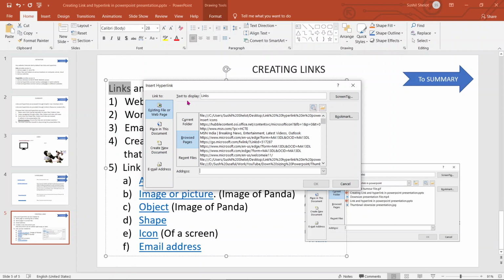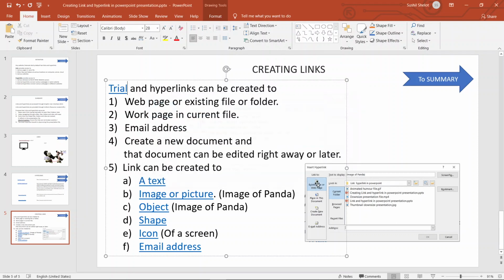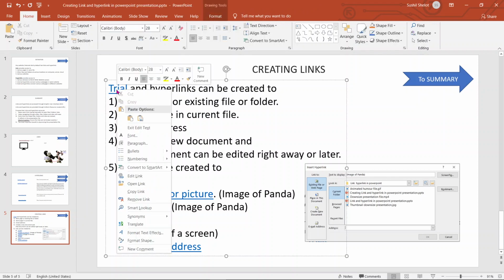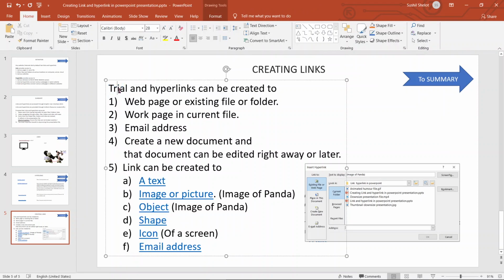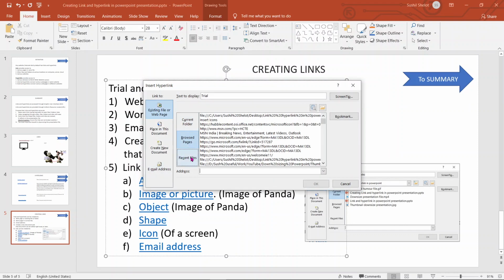Now this is the text to display. So if I change this text, say trial, now this is a screen tip which will appear on the screen. So for example, I'm going to say link to thumbnail downsize JPG. So I'm going to say OK, and once it is linked, you can see the text here has changed to trial. So this is how the screen tip can be changed and adjusted. Now if I go back and I say remove link, the link will be removed. Again I go to that text, I say hyperlink, and I can choose from the browse page or the recent files which I have opened. So this is how files and locations can be linked.